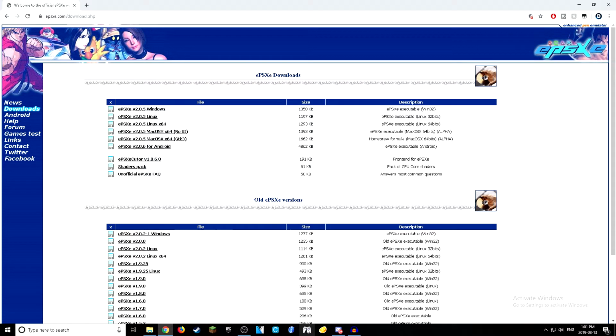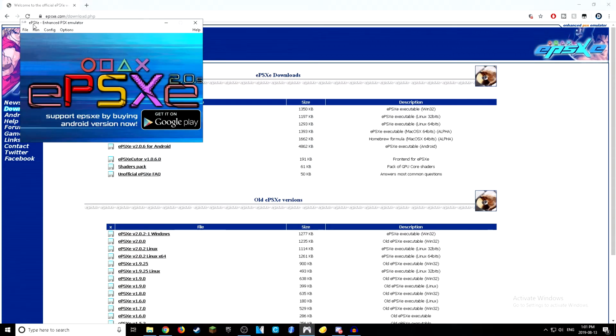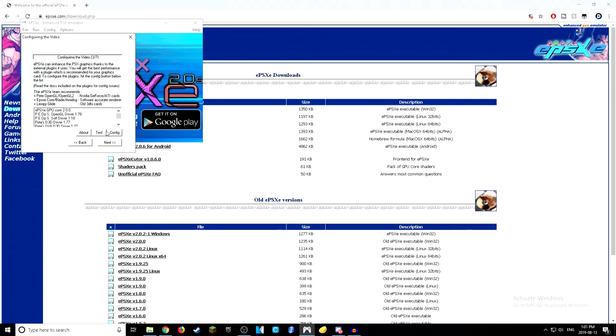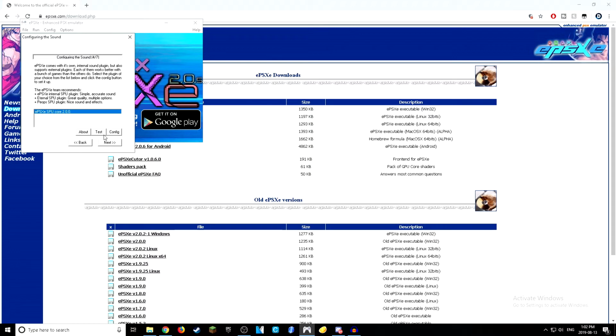Then once you have all of that set up, you go into your ePSXe emulator, you click on config, and then you go on wizard guide. And then once you do, you click on config, and then you select the files that you need for the emulator to work. So you select this one next, configuring the video. Me personally, I use Pete's OpenGL2 GPU Core 2.0.0 because that is the one that's meant for the BIOS that we are using. So click on next.